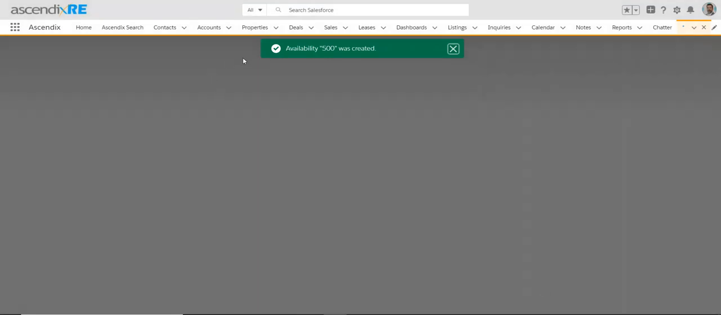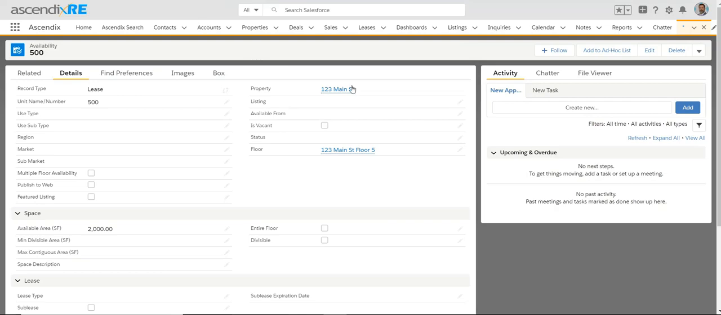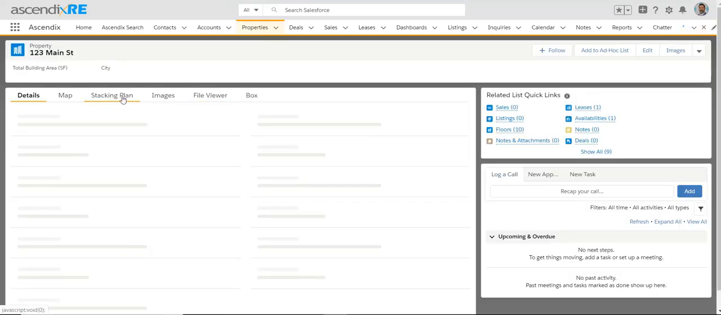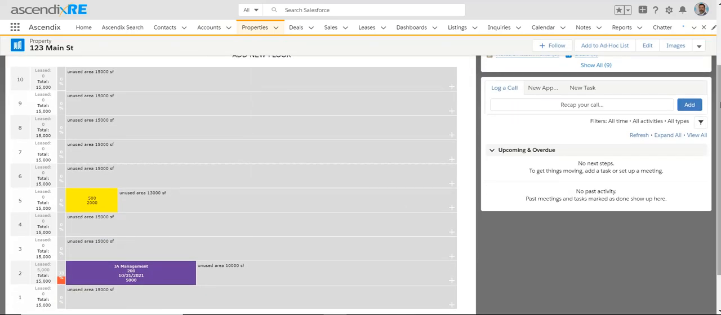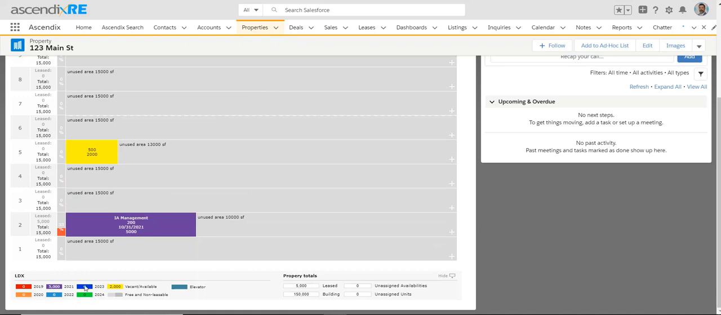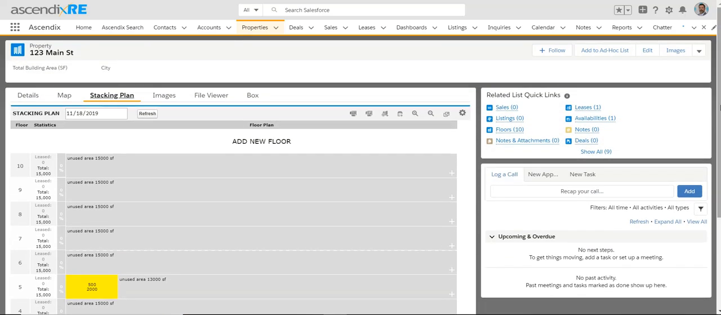Again, it takes us straight to the availability record when it loads, and we'll be able to drill to the property and the stacking plan to take a look at that fifth floor vacancy, which is right here in yellow. All vacancies are yellow and all leases are color coded based on the legend. Hopefully this helps give you a visual depiction of how a stacking plan is rendered within Ascendix.